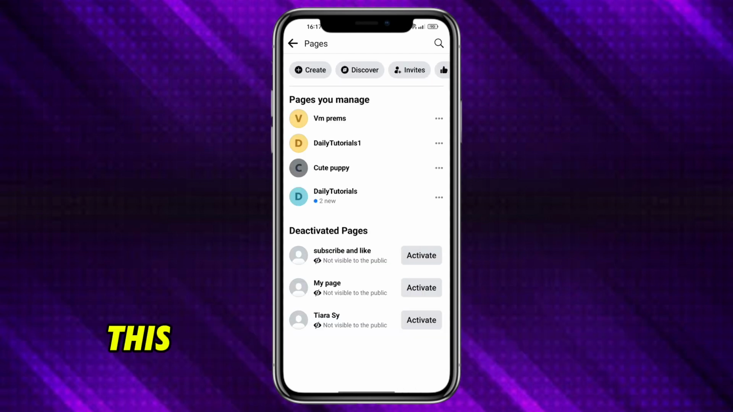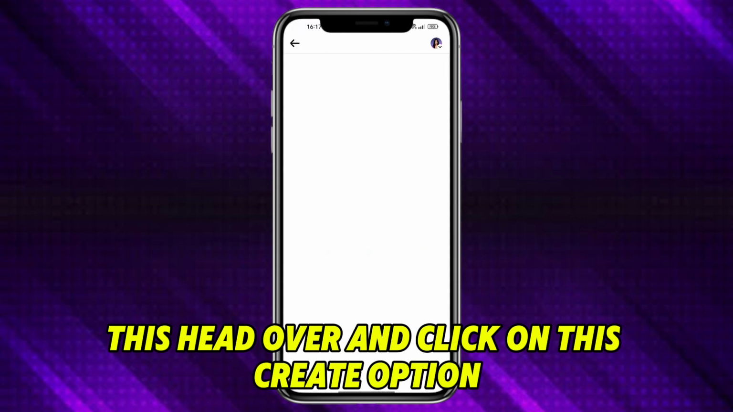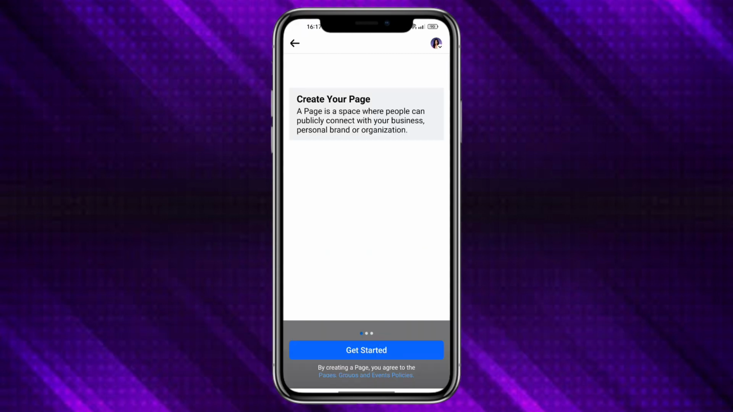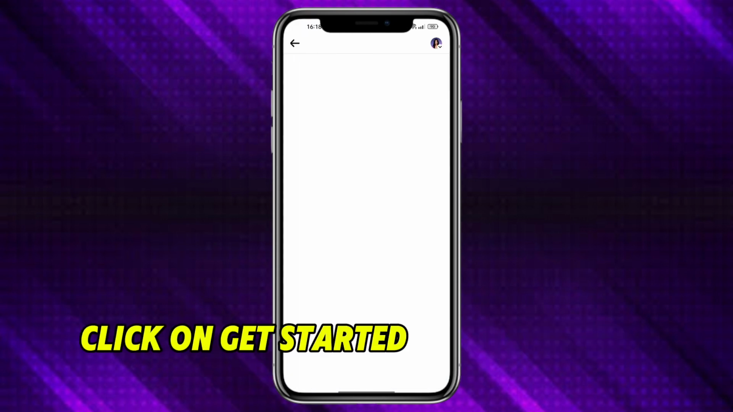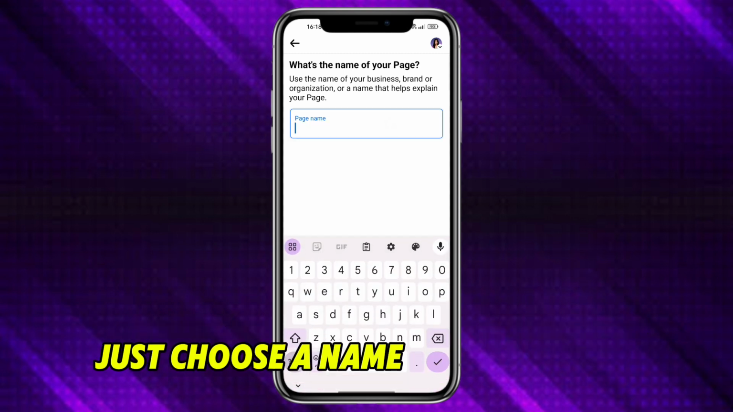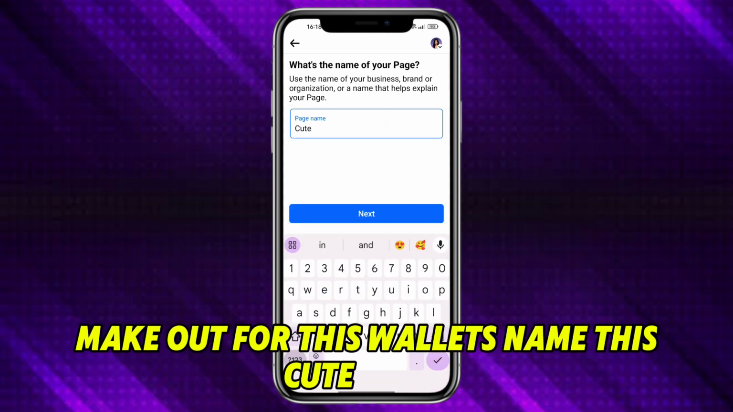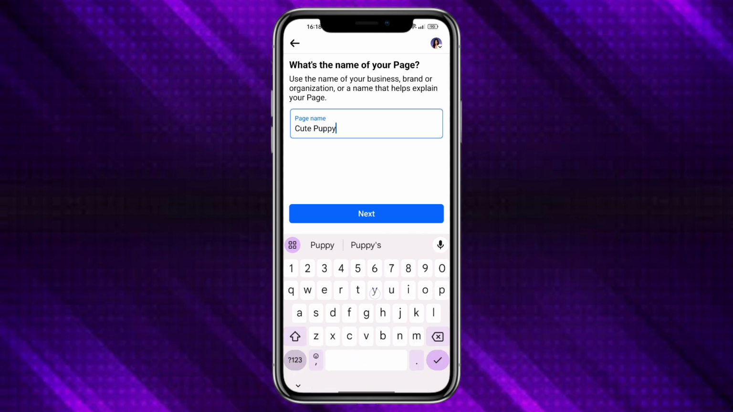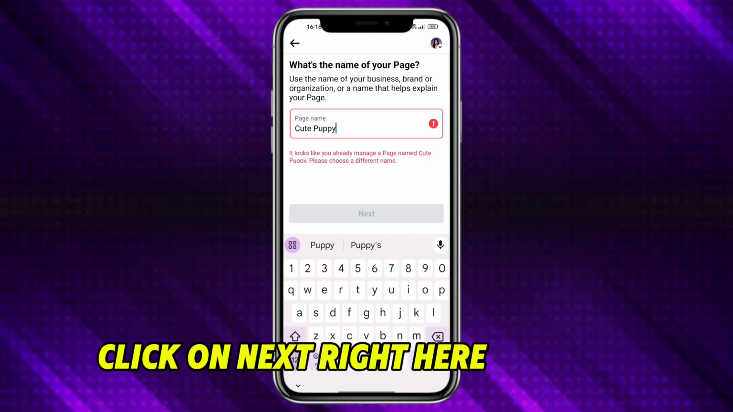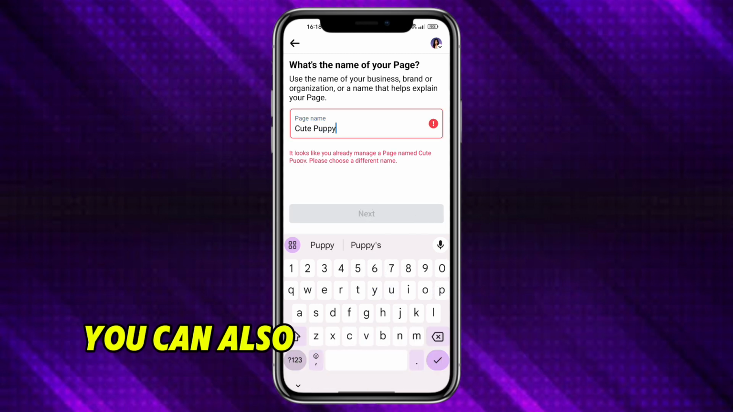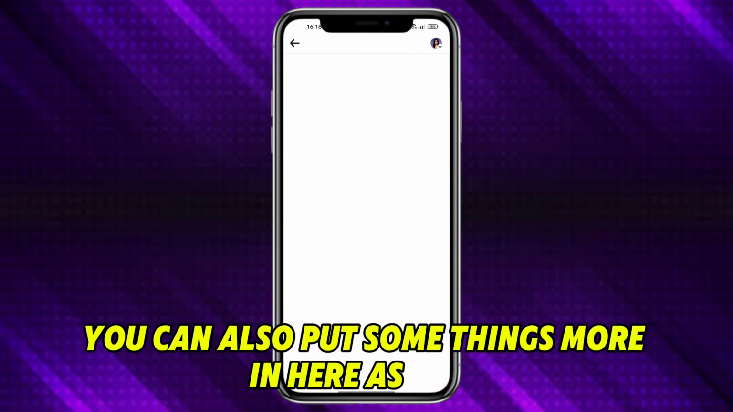So for example, head over and click on this create option, and then once you have clicked on that, click on get started, and then from in there just choose a name for your page. For example, for this one, let's name this cute puppy. Click on next right here, and then you can also put some things more in here as well.